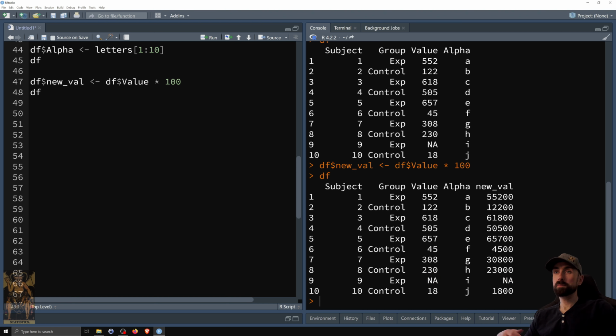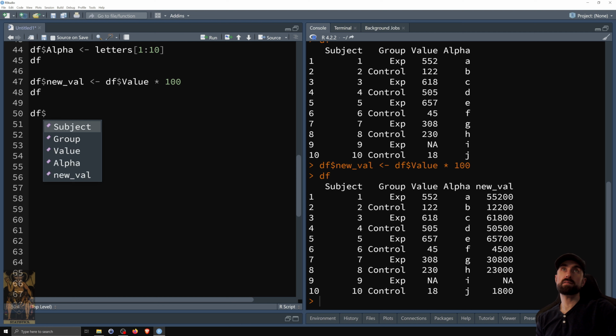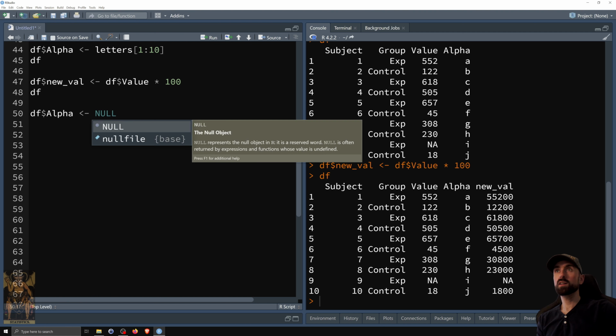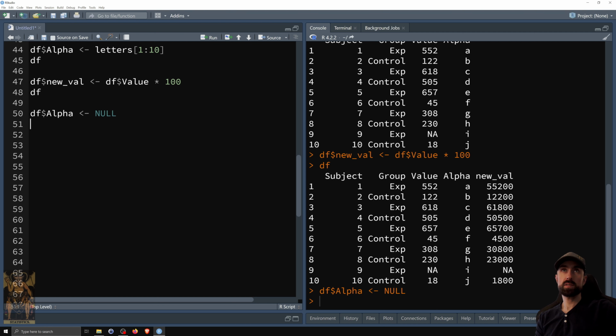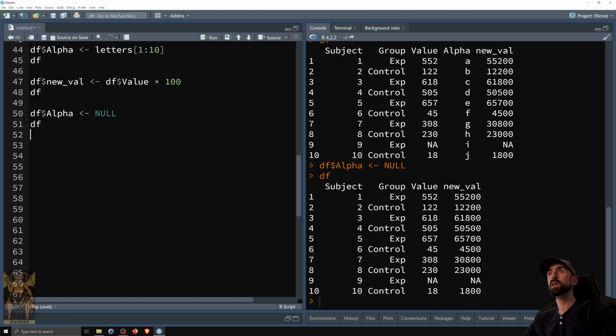Now to remove a column, there are a few options you have. So let's assume you want to remove the alpha column that we created. What you can do is literally just set that column equal to a null value. A null value just means that something is undefined and therefore doesn't really exist as an object in the R language. So if we go df, type our $ sign, select alpha, use the assignment operator, and then in capital letters type NULL, run that, and now if we look at our data frame, you can see the alpha column is completely gone.